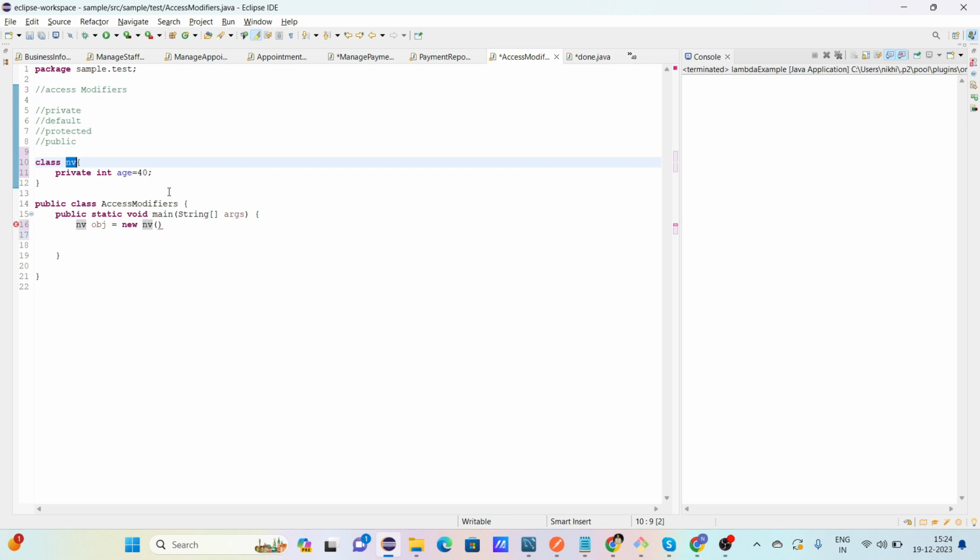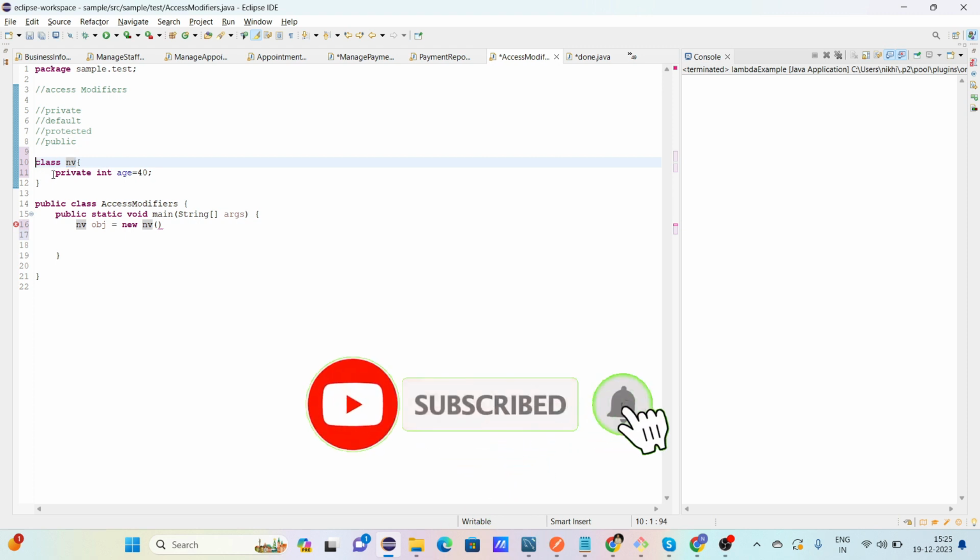The second one is default. The access level of the default modifier is only within the package. It cannot be accessed from outside the package. If you do not specify any access level, it will be the default. Like I have created a class here and I have not mentioned any access modifier. In that case we can say this class is a default class.